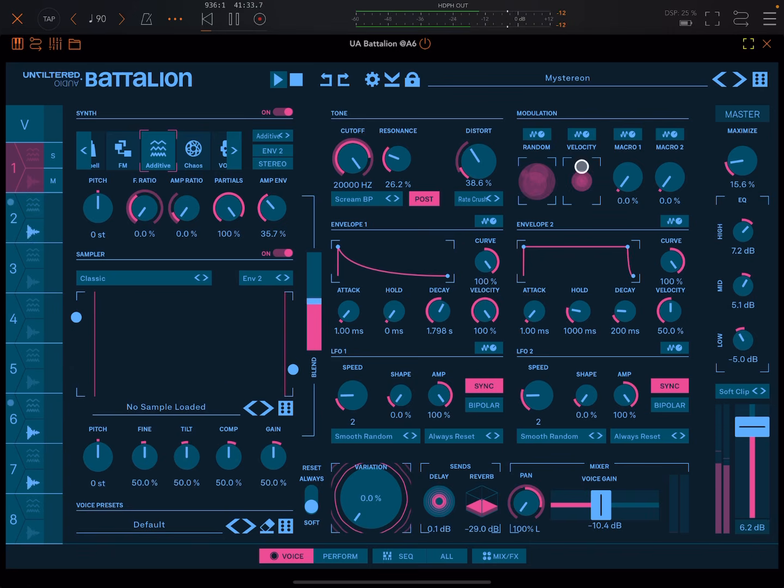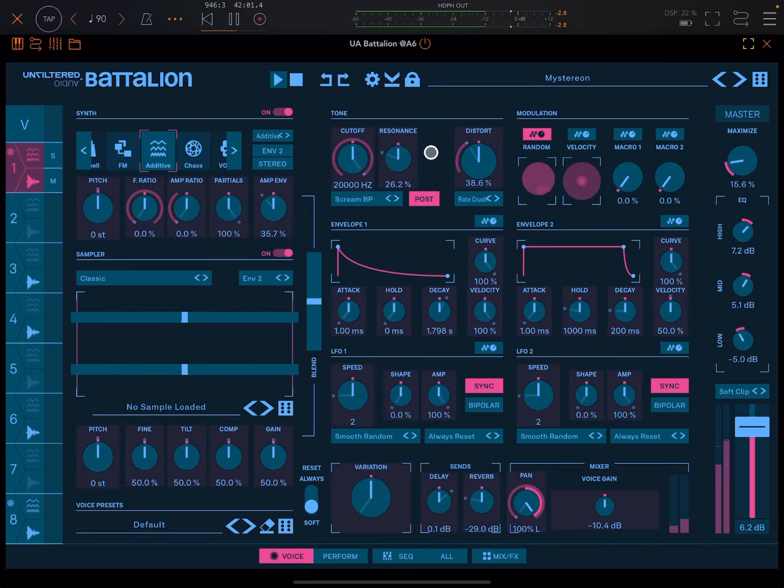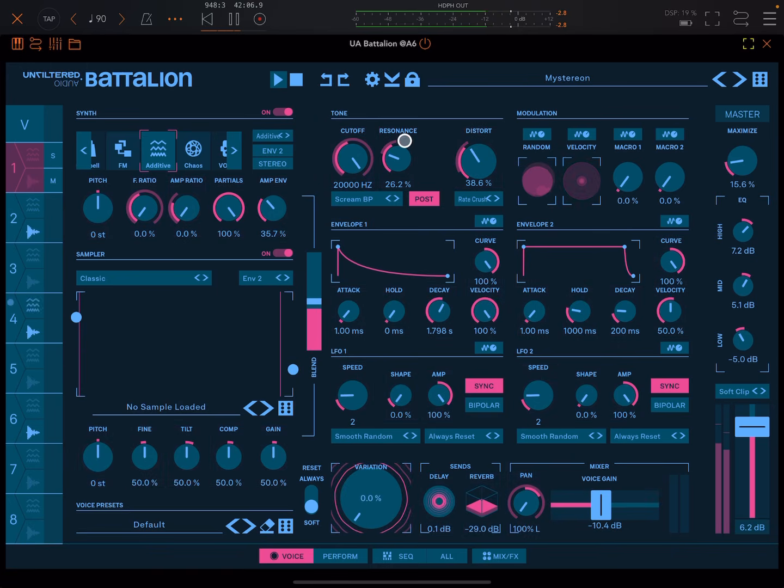So, we got a lot of modulation options. For example, we can easily add a little bit of random modulation to things, and we can set how much velocity will modulate various controls. We got macro controls as well. These envelopes, these can affect the amplitude, but they can also do modulation. And it's very easy. If I want to bring in a little bit of random modulation, just press this and just tweak this a little bit. And now it's going to do a little bit of random modulation within this amount set here.